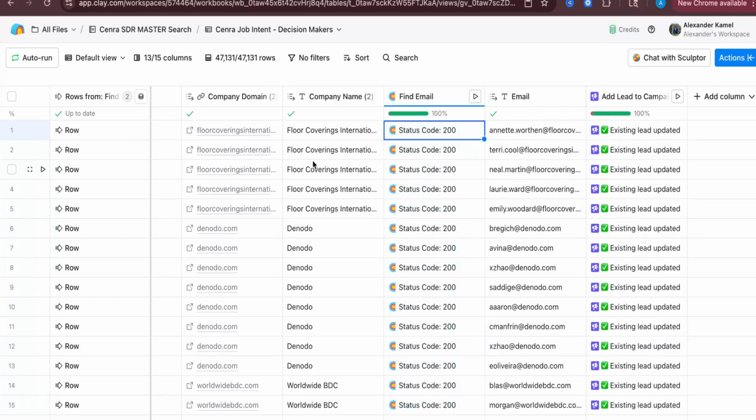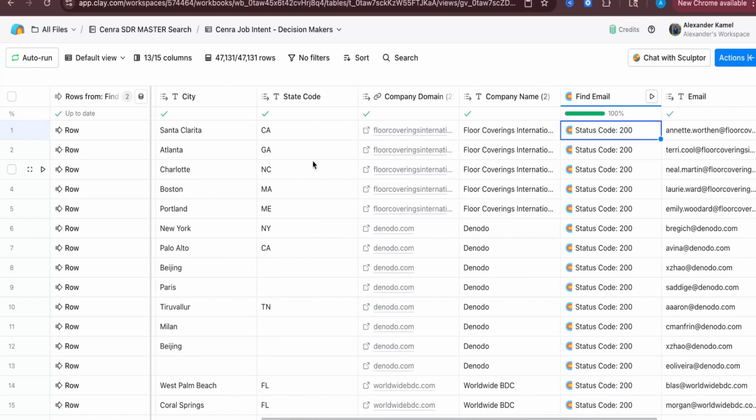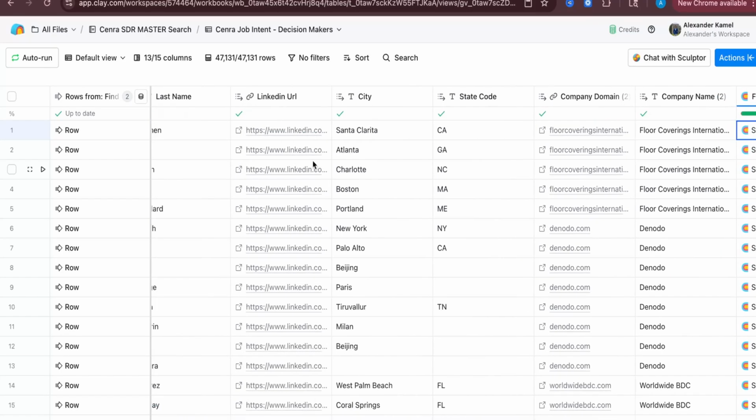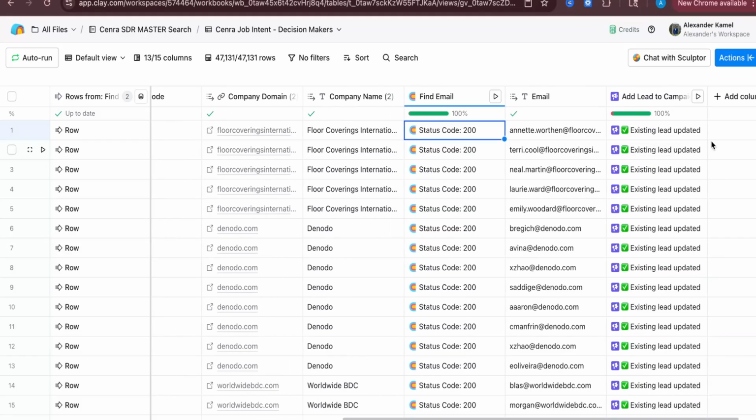So this is simply the method and the type of table that you want to build out to be able to A, find exactly who's posting jobs, B, find the decision makers, and then C, separate a decision maker to every row and then add it to a SmartLead campaign. Could be SmartLead, Instantly, Plusvibe, you name it. Whatever works for you for your sending tool.